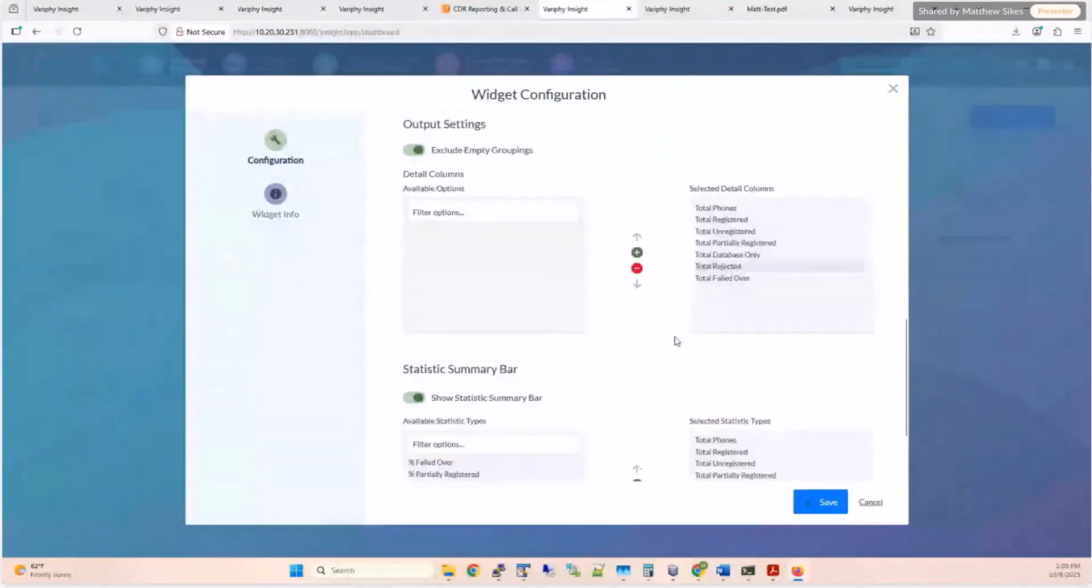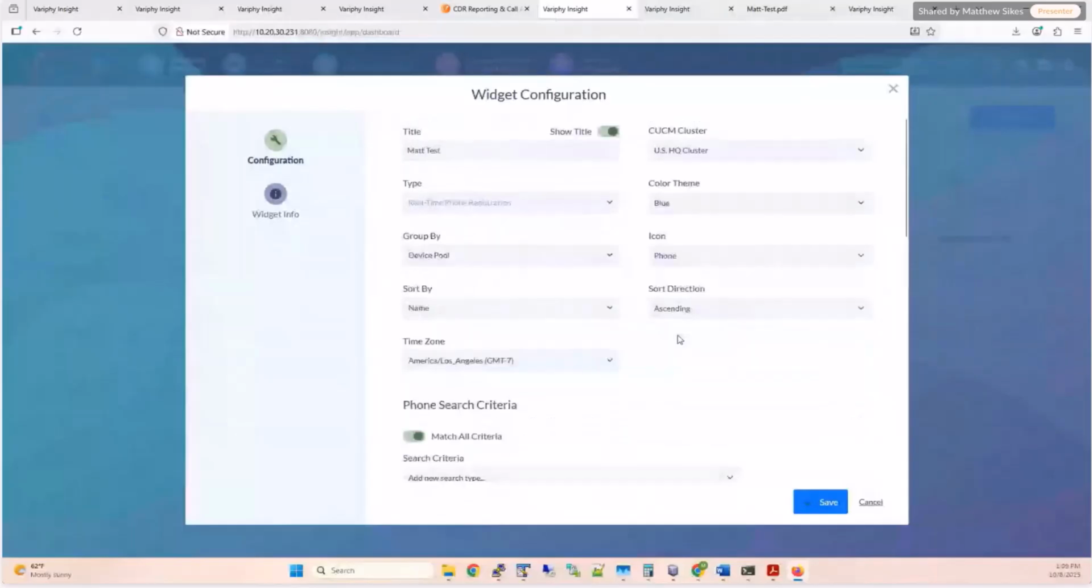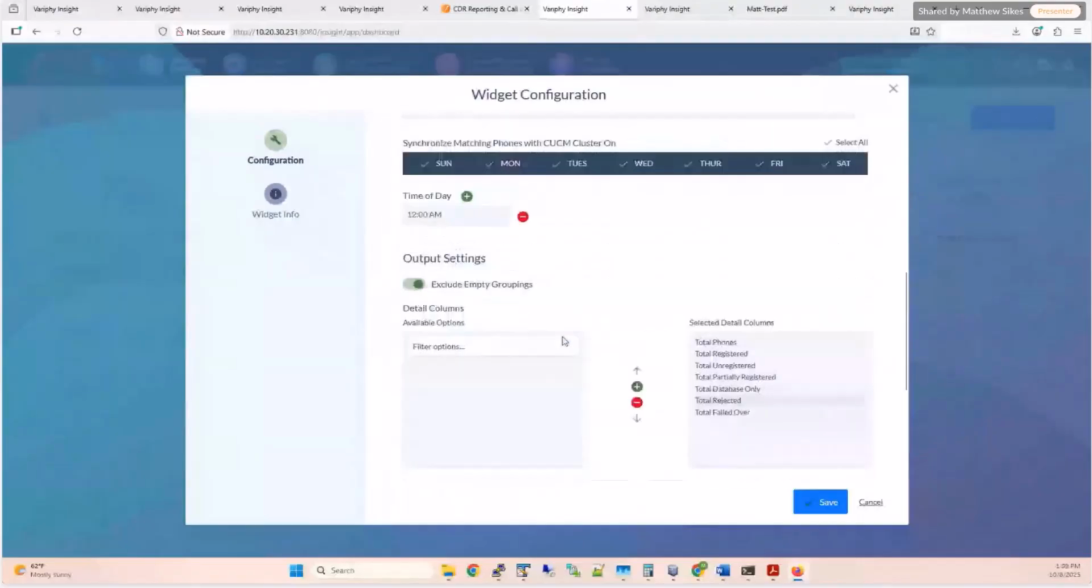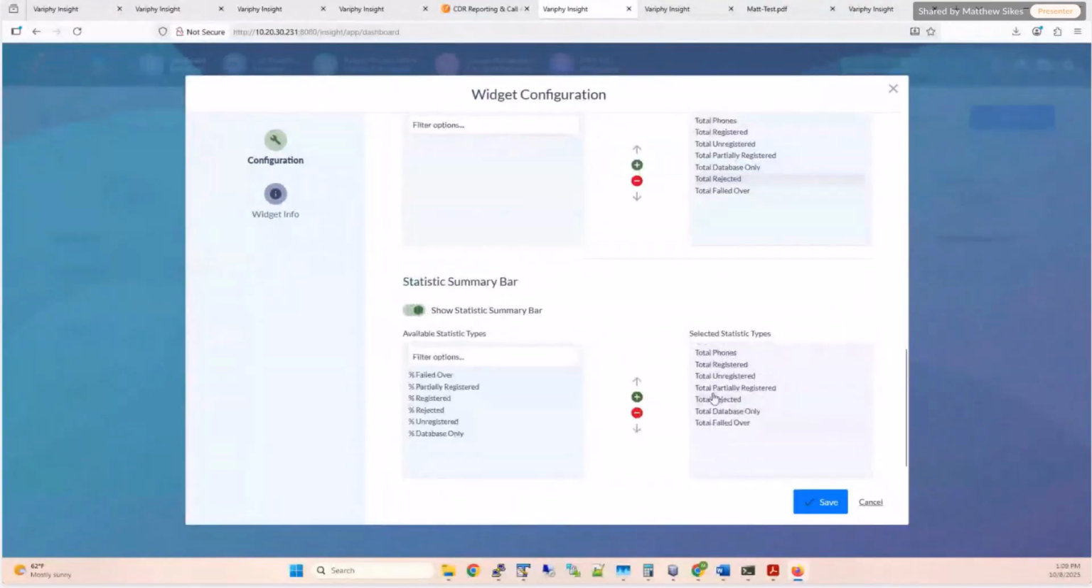But now, this is all the configurations really that I'm going to need for this widget. Give it a title label. The default grouping is going to be by device pool. Default sort is going to be by name. Again, you can certainly change that. And then the filter or the search criteria is really going to be based around device pools for the most part. Now, again, go ahead and select those, select your column options for the widget output, as well as the high-level summarization bar as well.